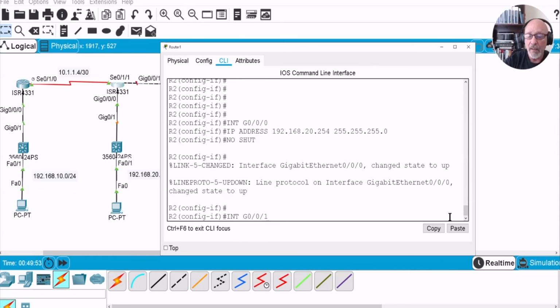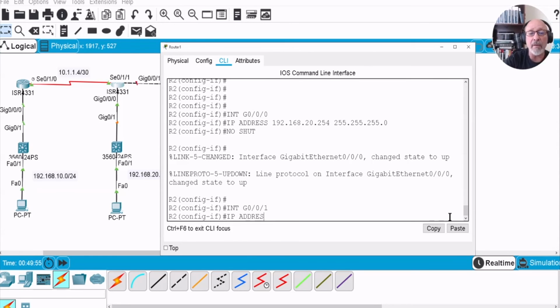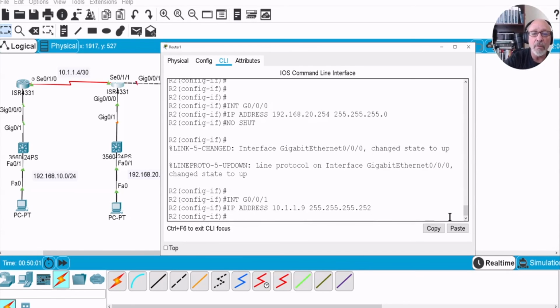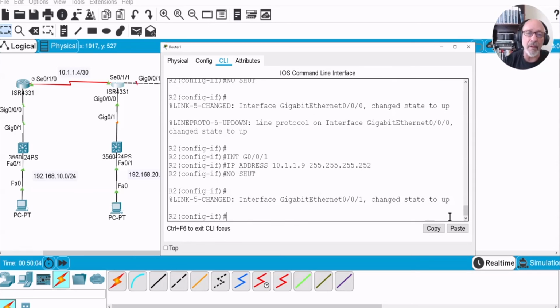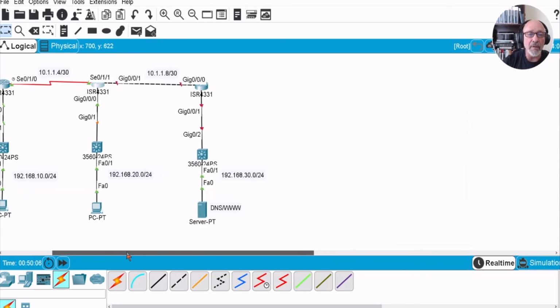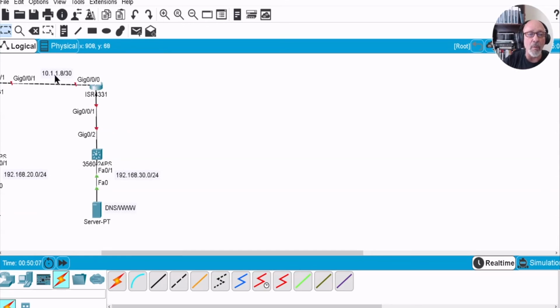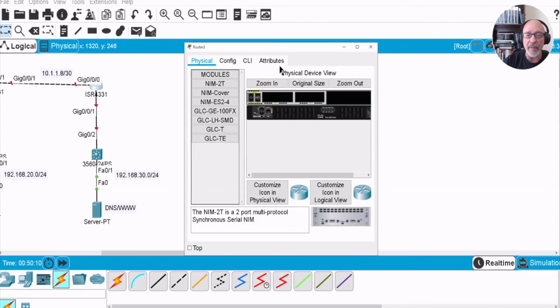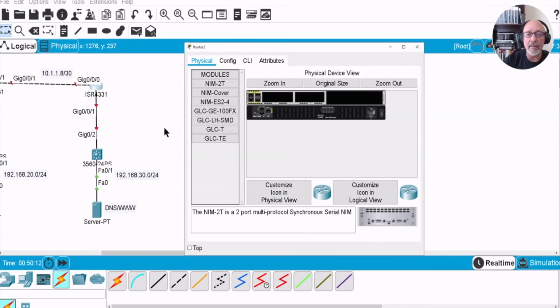And then interface G0/0/1, IP address. Not serial, so we don't need a clock rate. This is 10.1.1.9. How do I know that? I created the scheme. 255.255.255.252, no shut. Now you can put a description on here if you want, I don't. But you can see if I move the lab, that's why it's 10.1.1.8, .9, .10. That's the IP addressing scheme, all right?